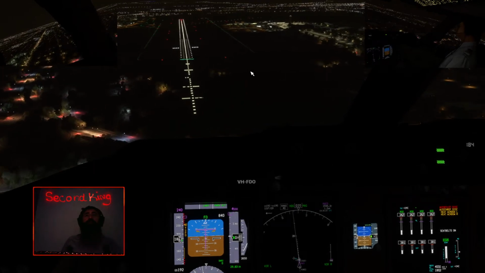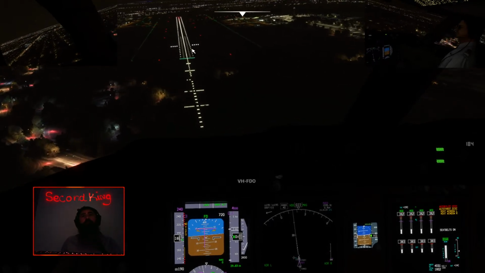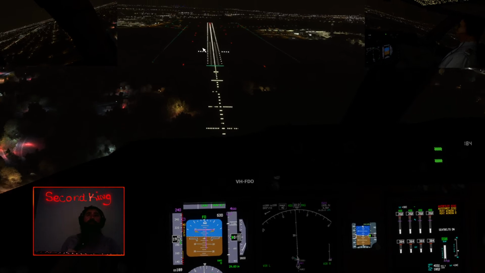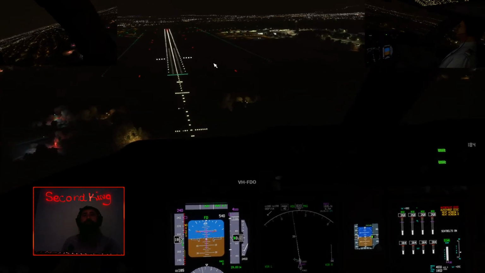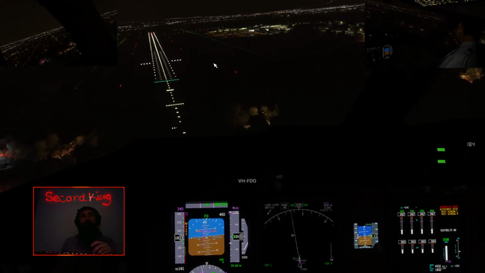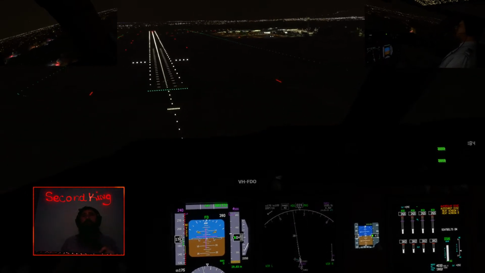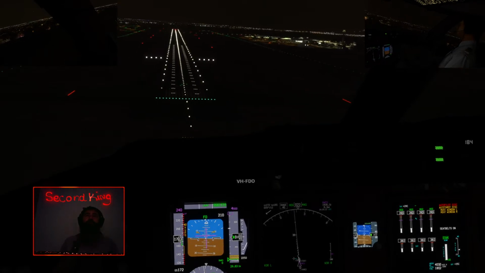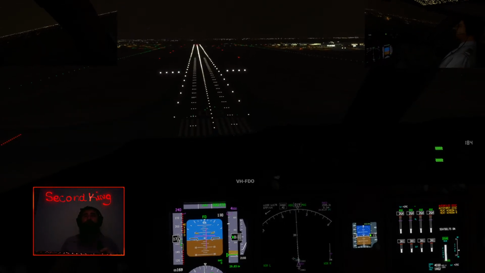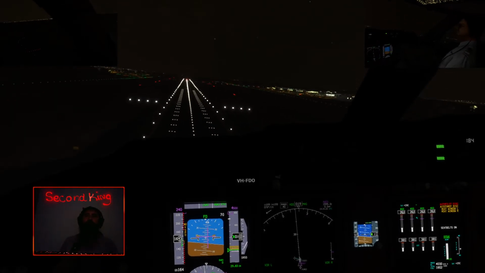Those 4 lights here mean you're too high. You should see 2 white and 2 red. If you see 4 red, you are too low. So 4 white means you're too high. And in this plane, it's very difficult. It's quite heavy. It's quite complicated.